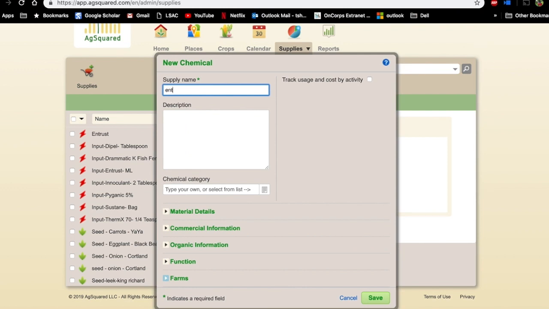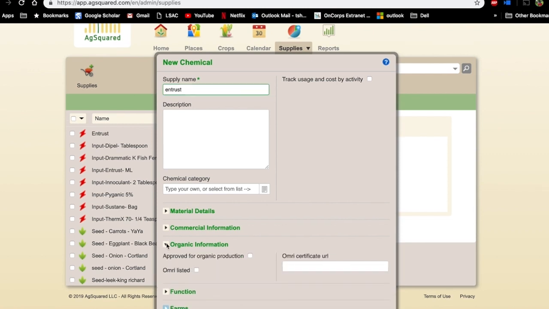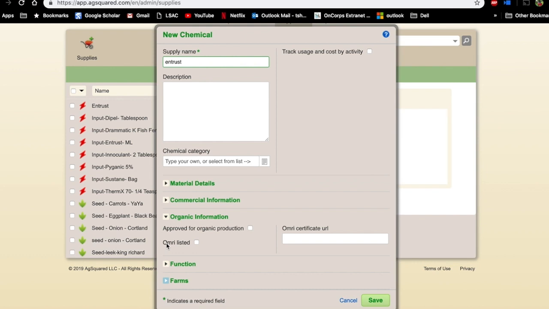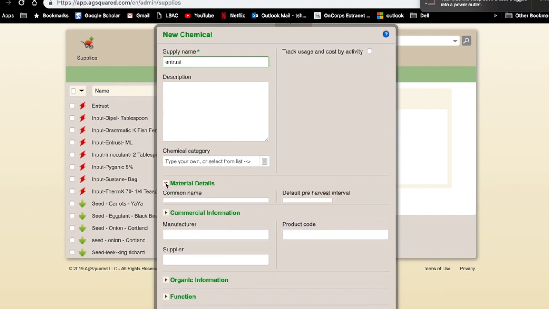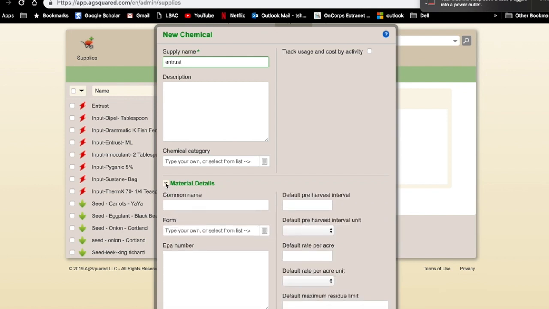There's a supplies button. We can click it and then we can check what kind of supply we are going to enter. So if you had a pest control chemical, you could click pest control and then chemical. This is how we're going to be tracking our inputs, right? And so this could be like Entrust. And you can enter in as much stuff as you want under here. I mean, you could enter organic information. It's approved for organic production. Whatever you want to enter in under here.